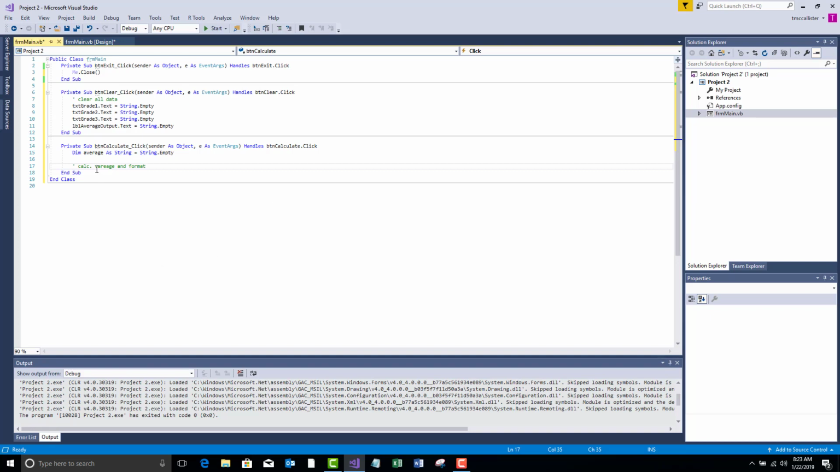Average. Might help if I could type and spell. All right, so there it is. How do I do this? Well, I'm going to stick it in my average variable.